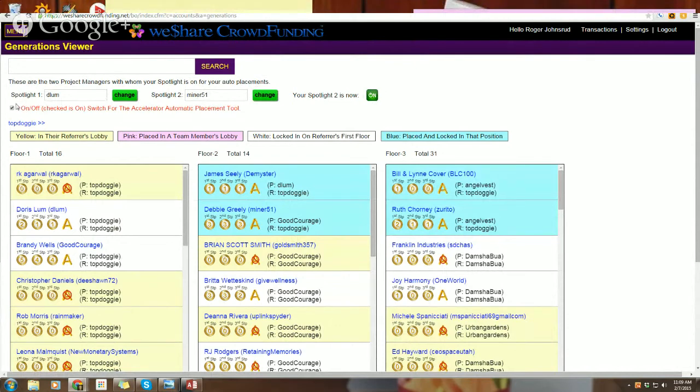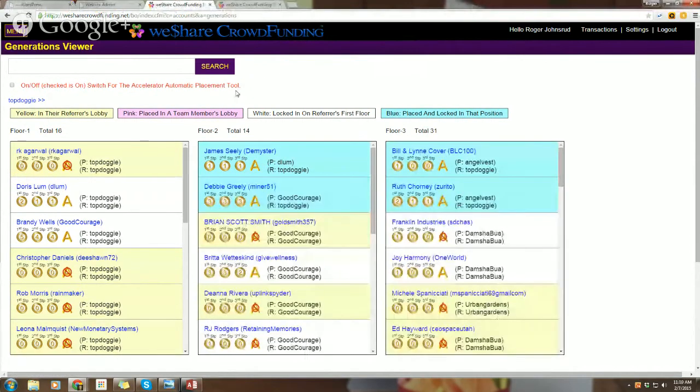Notice that the accelerator on-off button is here. If you turn this off, this is saying I don't have my placement tools at off. It totally ignored everybody that steps up. So if Melody steps up, she goes to my front line, period.